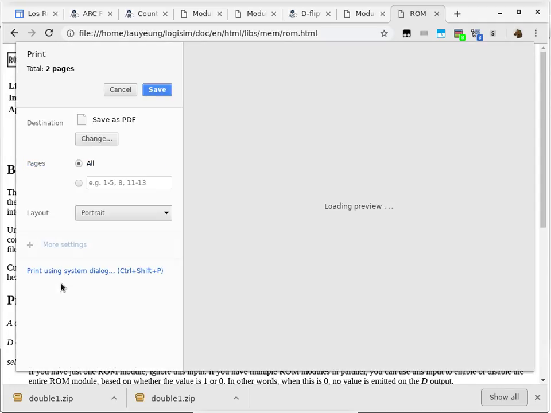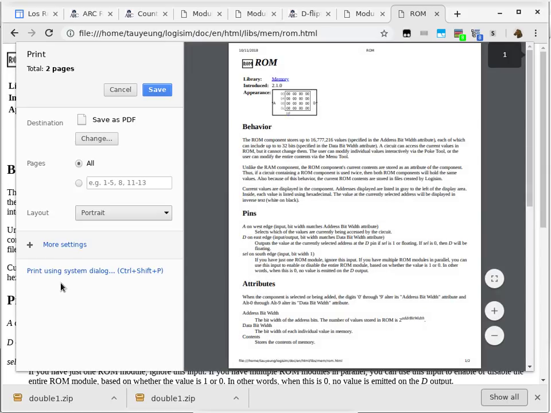Control P, right? Shortcut, and then just change the settings to your liking, double-sided, single-sided, whatever. Then just click print, and you're all done. So this is how you can print out the reference pages from Logisim onto paper and bring that with you in the next exam. Okay?